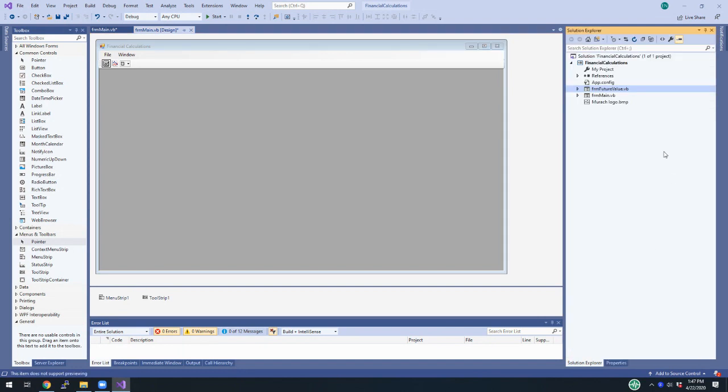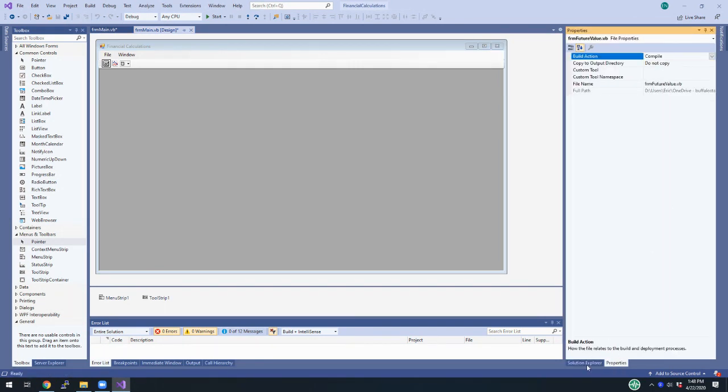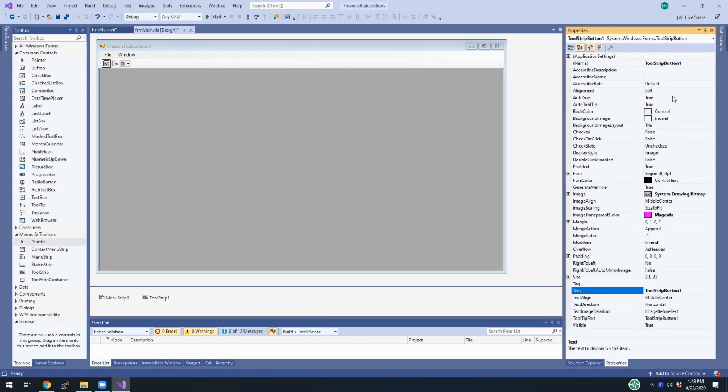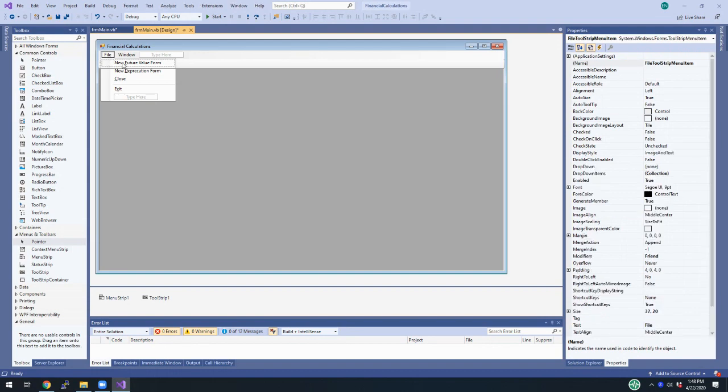Let me call this, choose that first one, properties. All right. I don't want to call it tool strip button 1. I'm going to call this btnFutureValue. Call this other one btnDepreciation. I'll learn how to spell that before we're done. And it's going to do the same thing as form new future value form or new depreciation form.